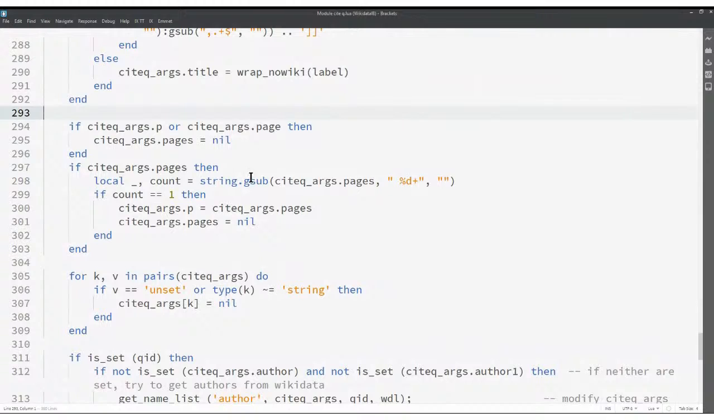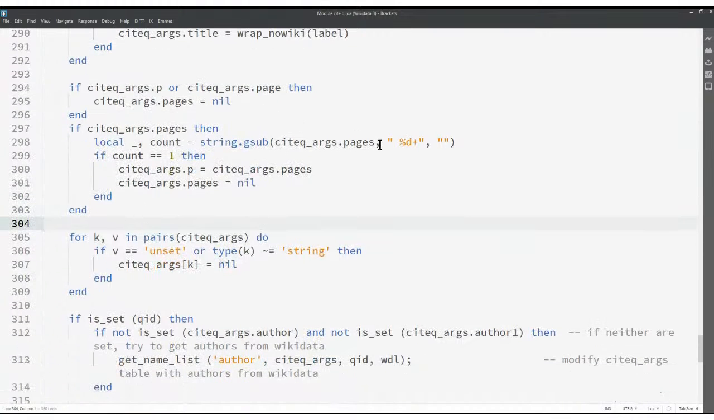We're going through various other parameters now, pages, just a matter of cleaning those up so that you can use odd bits and pieces, pages or P, and make sure that we have the right thing. In the citation template, if you pass the parameter pages, it produces PP, and if you pass page, it only produces P.